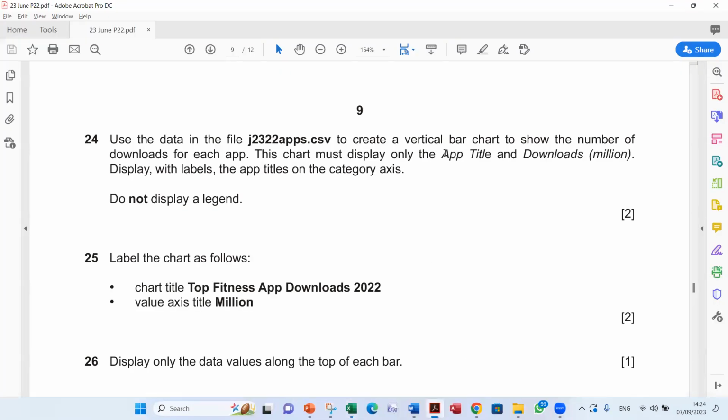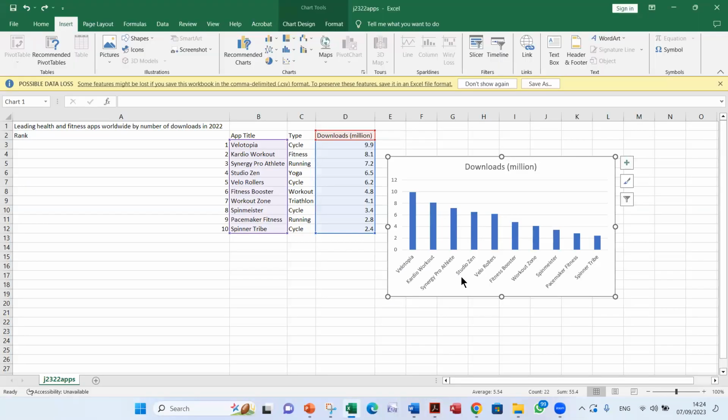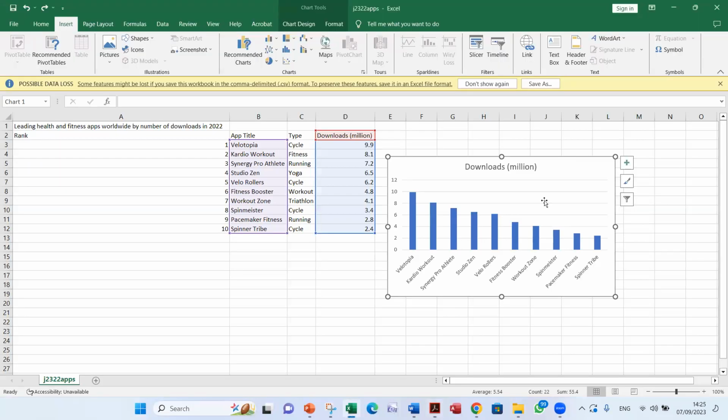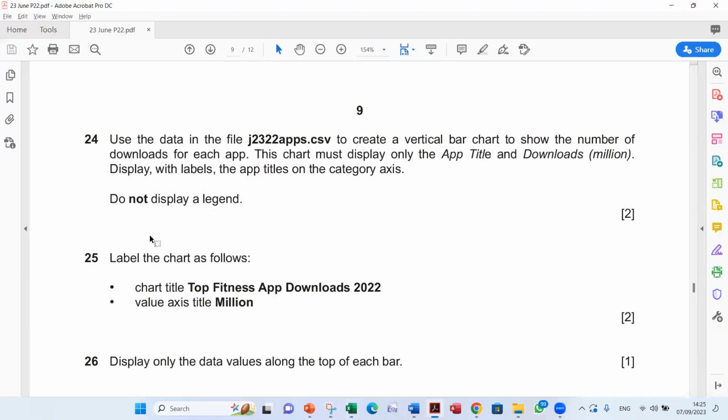This chart must display only app title, downloads million. Display with label the app titles on the category axis. I have the app titles here on the category axis. However, I didn't yet put the label. Do not display a legend. There is no legend. If you click on that, you will see that legend is not highlighted. Okay? We will add this title soon.